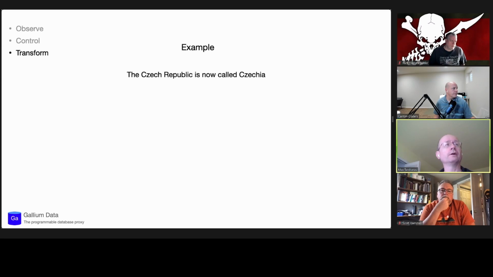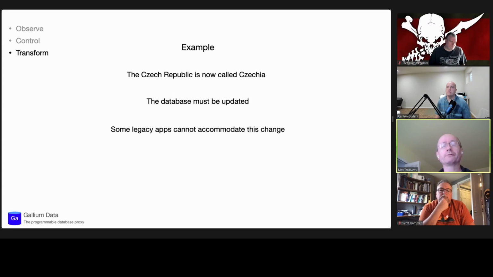Final example, a little Mickey Mouse, but not completely unrealistic either. As you may know, the Czech Republic has changed its name. It's now called Czechia. And we need to change our database to reflect that, but we've discovered that some legacy apps are unable to accommodate that change. They just have some logic that's hard-coded to that. That's a poor decision. It shouldn't have been, but that's just the way it is.